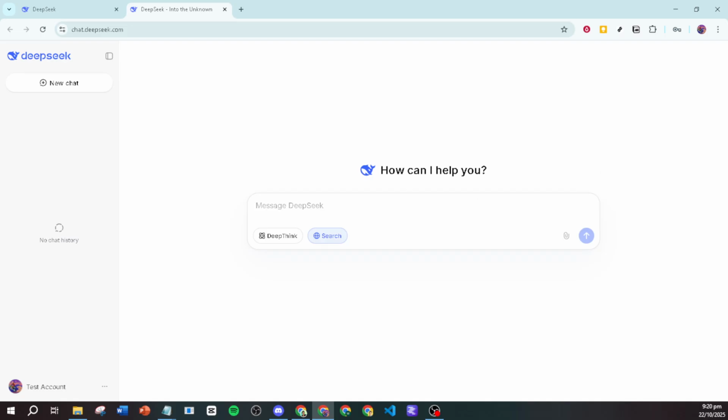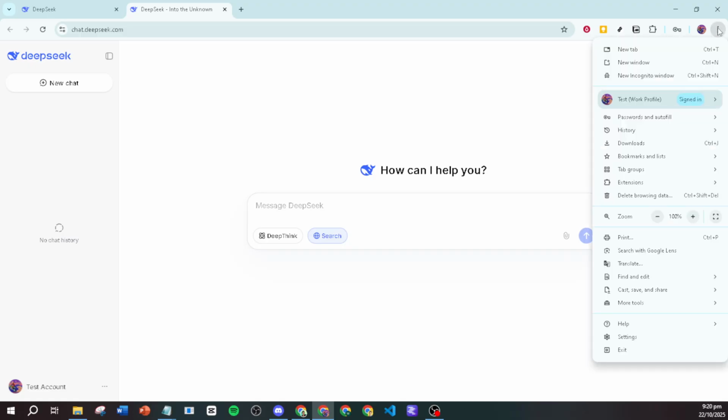Next, direct your attention to the right-hand corner of your browser window. You should notice three vertical dots stacked one on top of the other. Clicking on these dots will open a drop-down menu featuring various browser settings. This menu can appear slightly daunting if you're unfamiliar with it, but rest assured it's straightforward to navigate.